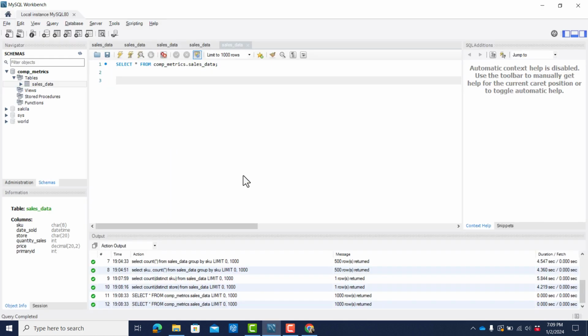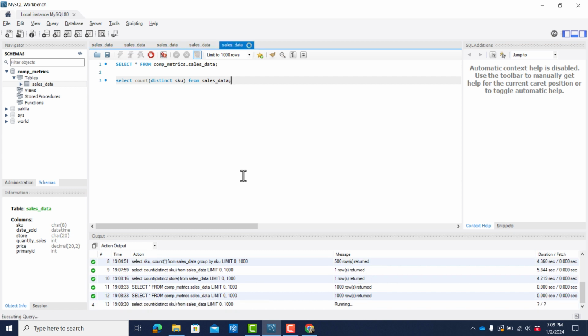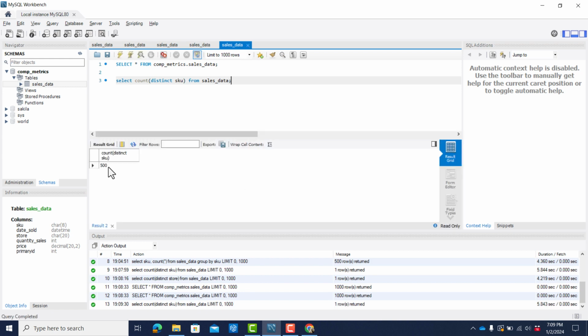And so I learned I can go in here and say select, and I want to count the number of distinct values in the variable name SKU from sales data. And we're running that. So there's 500 different SKUs in our data. Of course, in a real grocery store, you could have many, many more than that. So this may seem like a large data set, but it's actually quite small compared to most grocery store data sets.